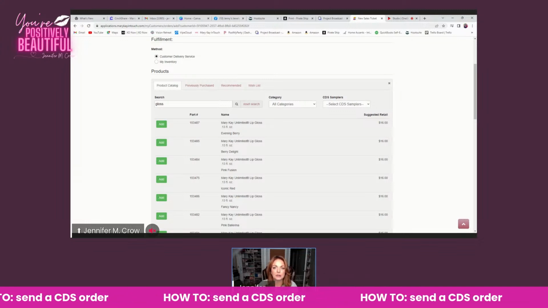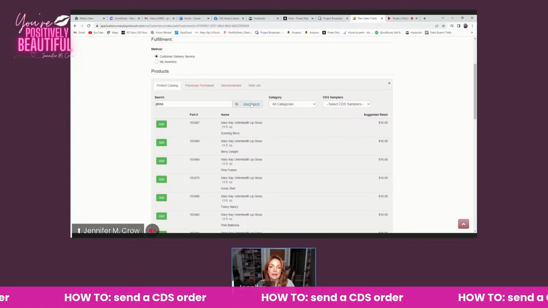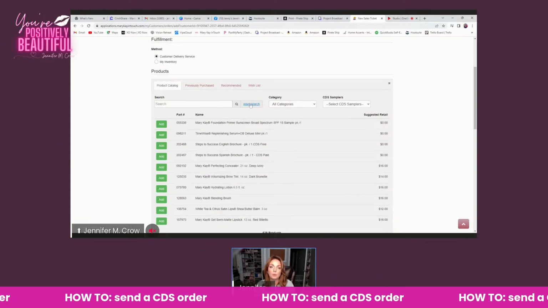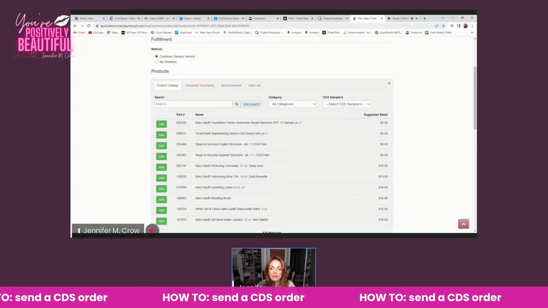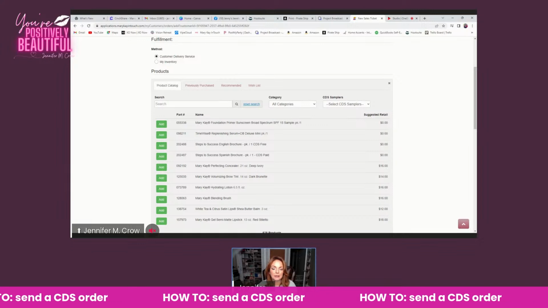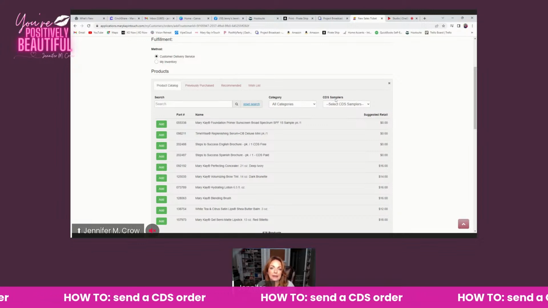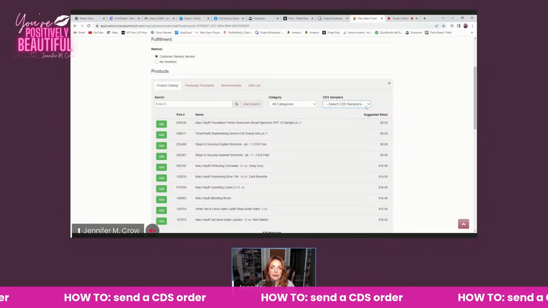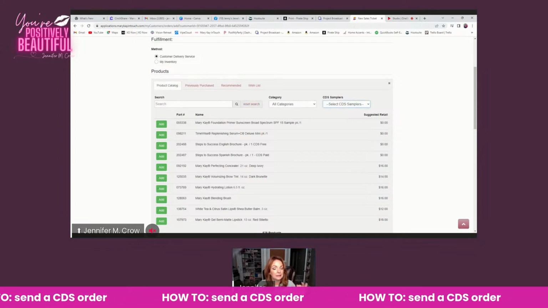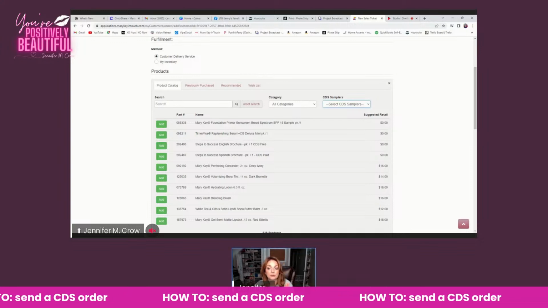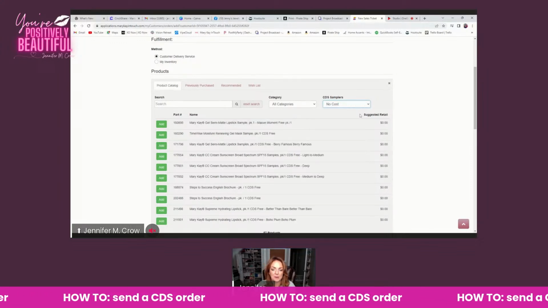So now the next thing to do, I always hit reset search, okay? Reset search is where it's going to clear out what we were looking for, okay? And then after I hit reset search, I want to come over to the right side of the screen where it says CDS samplers. Now there is a drop-down box, and you will see it says no cost and it says paid. Now remember, we get to send 2 free samples, so we're selecting no cost, okay?